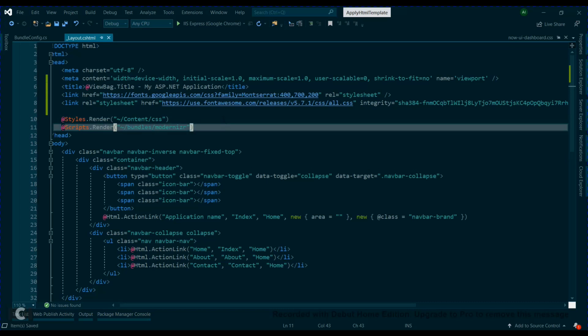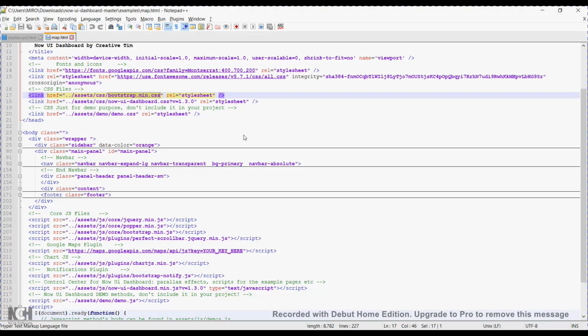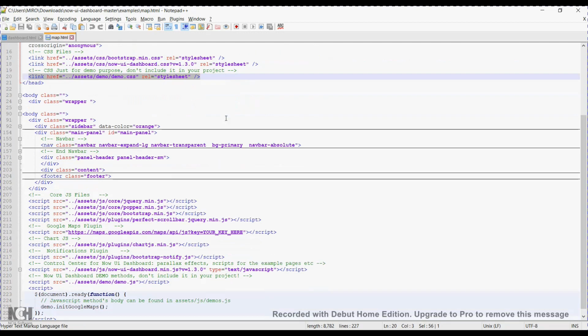Modernizr, we will keep it. Then here we have a comment: CSS just for demo purpose, don't include it in your project. So we will not copy this file, it is only for demo.